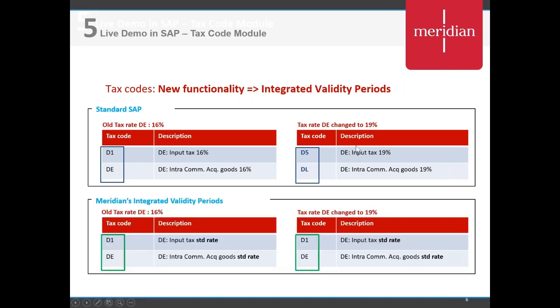With the Meridian VAT add-on's integrated validity period functionality, there's no longer a need to create these new tax codes each time a VAT rate changes. So in the example we were discussing, you could continue using the tax codes D1 and DE when the rate changes from 16 to 19%. That's because the rate is no longer maintained in FTXP. It's now maintained in a condition record that sits behind your existing tax code. So you would simply expire the old condition record and create a new condition record with your new VAT rate of 19%.